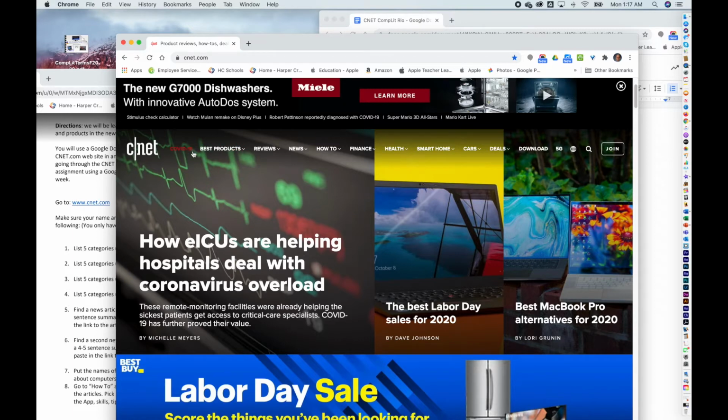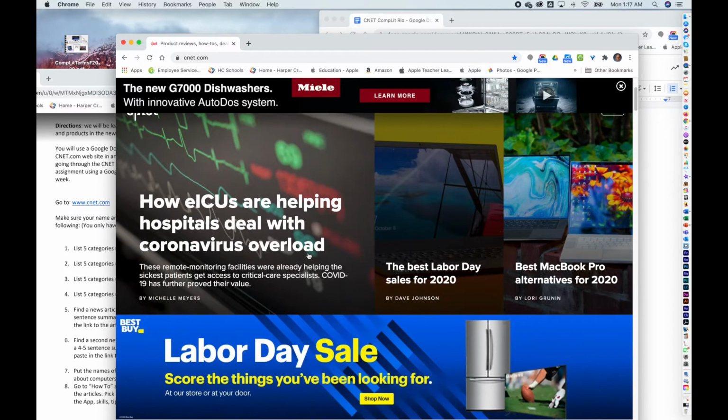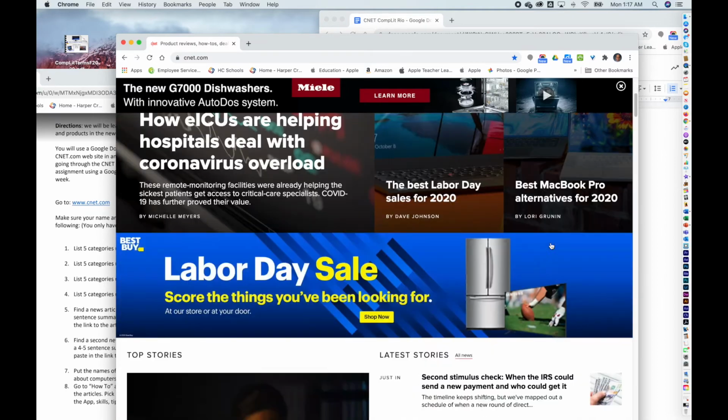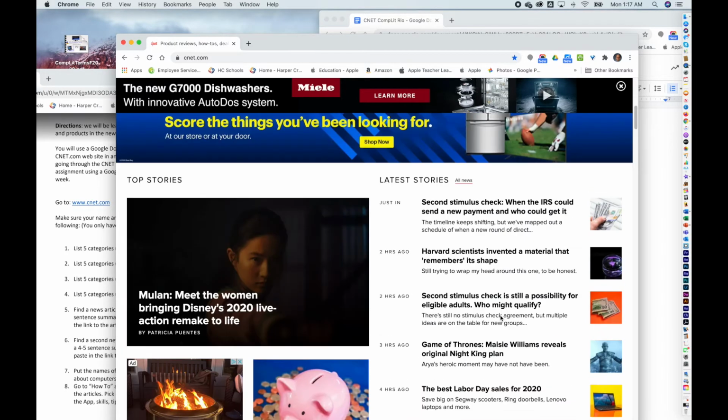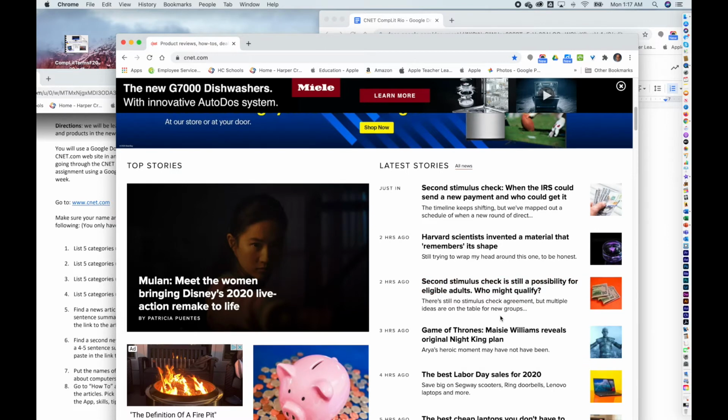Okay, you see CNET, COVID-19, best products, reviews, news, how-to, finance, health, smart home, cars, deals, download, 5G, and so forth. And then if you scroll here, you see various articles. Okay, and then down here is a whole list of news articles. Now this will literally change throughout the day. So you might take a look at this list of articles and come back 3, 4, 5 hours later and you got a lot of different ones. And they also put up here when they came up. So this one's just in, and I'm checking this at 1:17 in the morning. This one was 2 hours ago, 2 hours ago, 3 hours ago, and so on.